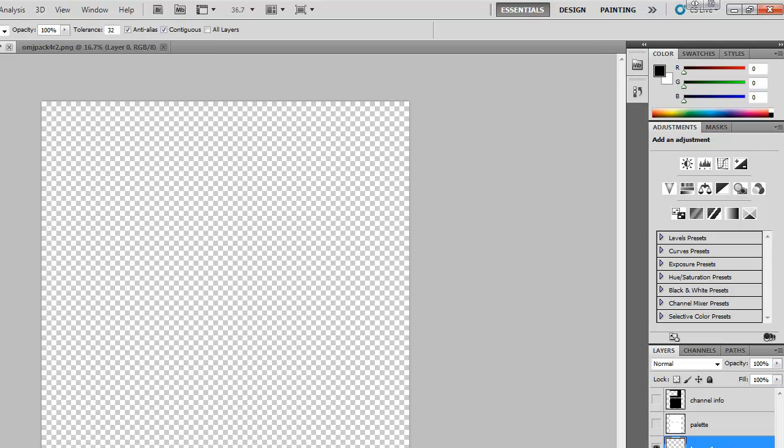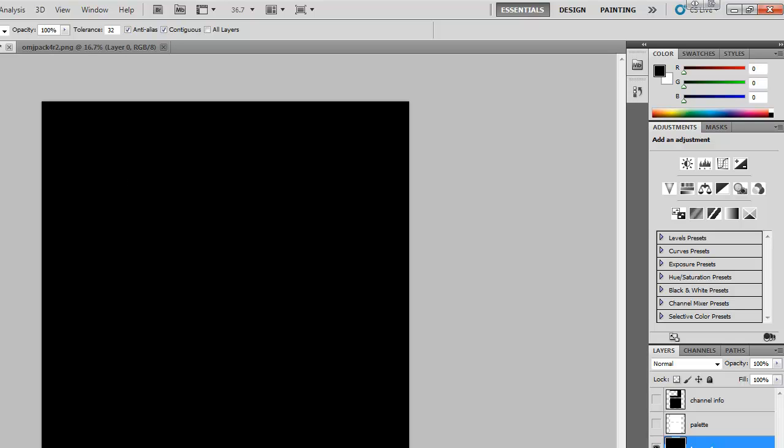And I'm going to click my paint bucket. If you don't have a paint bucket, look for the gradient tool, right click, and then go to paint bucket. I'm just going to cover that black, and then I'm going to click my gradient tool.